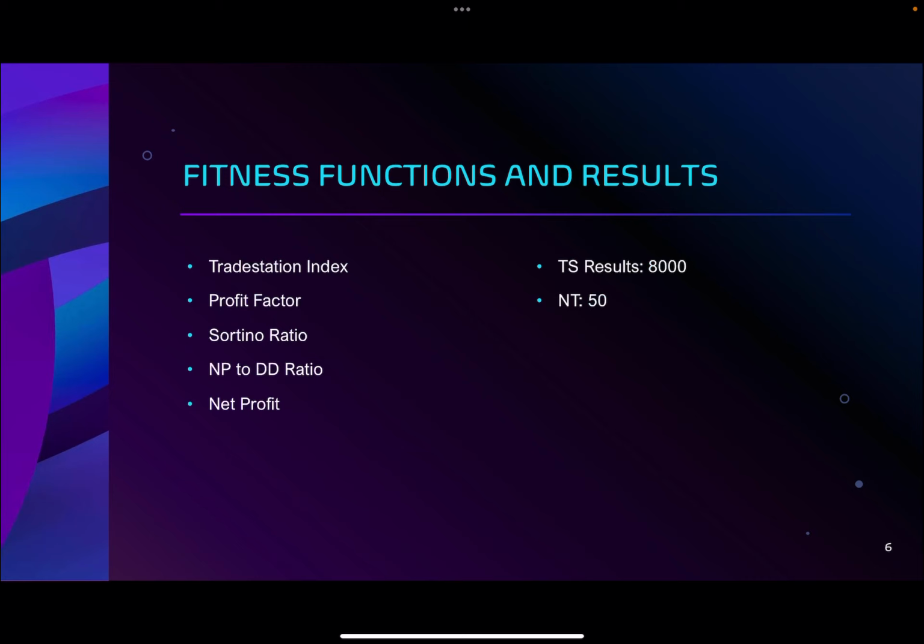But the first thing you have to choose is your fitness function. Do you want it to find the best possible combinations to get something custom, like the TradeStation Index? Do you care about profit factor, Sortino ratio? Another really great one is net profit to drawdown. Probably the least useful is net profit, because it could have made $50,000 and had a drawdown of 200, but it just happened to make 50,000 to be the highest one in that. It could still be junk.